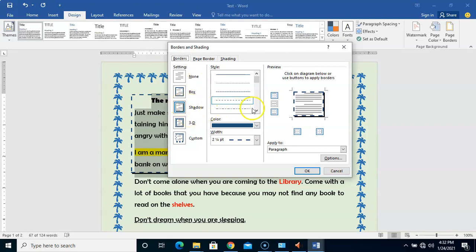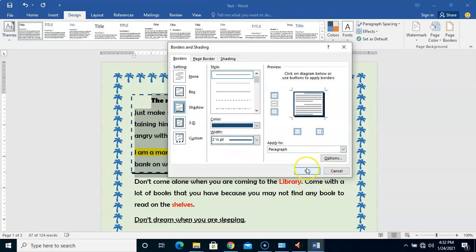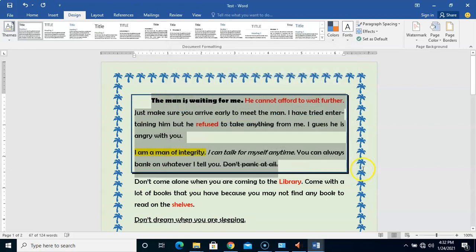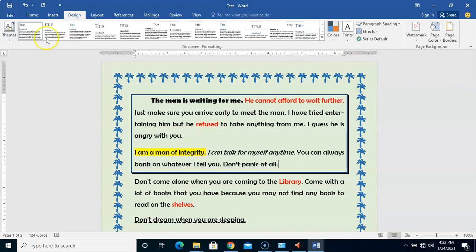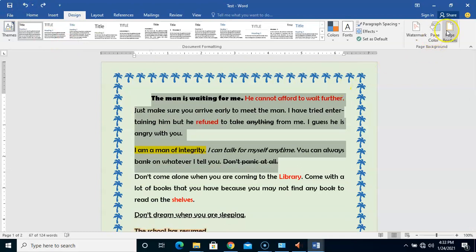So look at shadow. Let's use something thick now for you to see the shadow very well. So let's use this. We're still applying it to paragraph. So look at it. You can just play around with it, making choices that you want. So I'm going to undo it because I still want us to see one more.